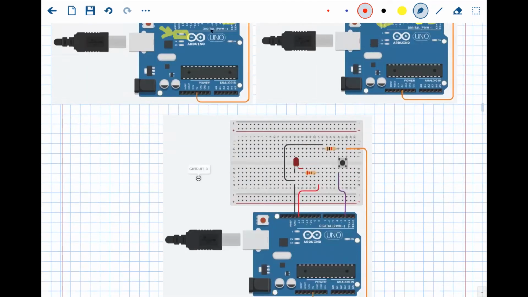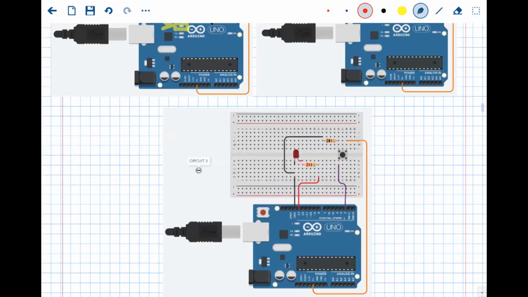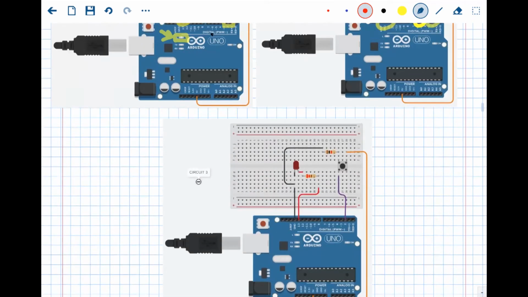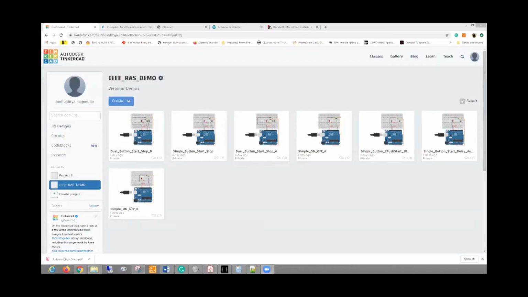Now, before going further, let's now move to my other computer. I will share the other screen and show the working of each of them. Can you see this Tinkercad screen? Yeah, okay, thanks.